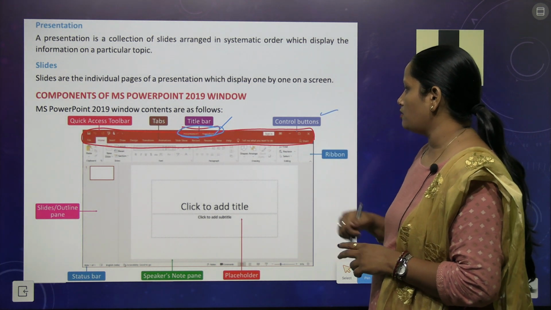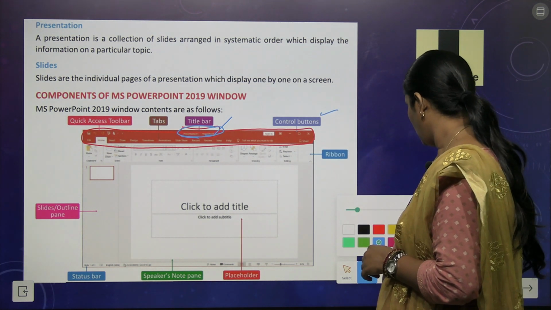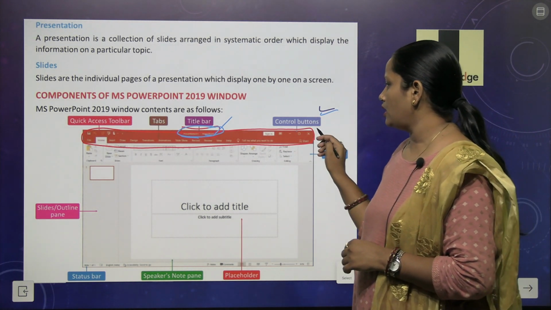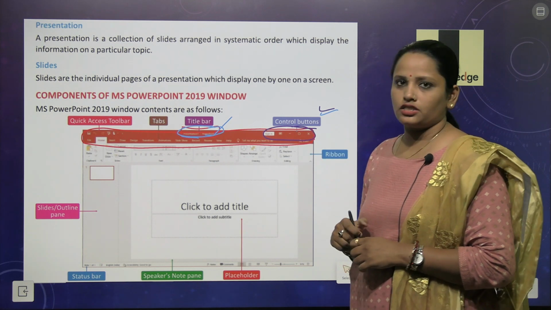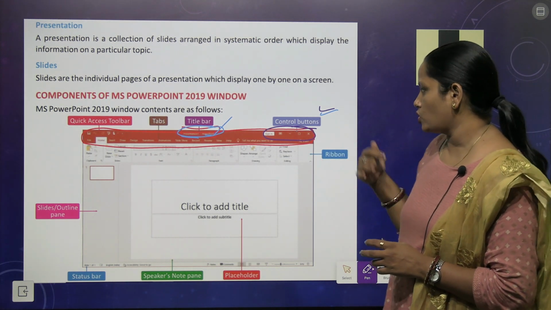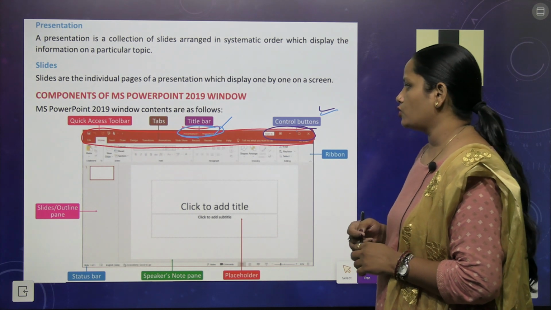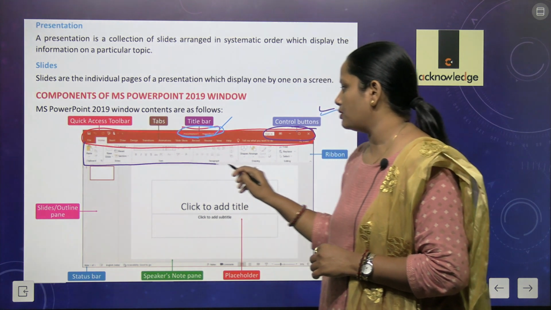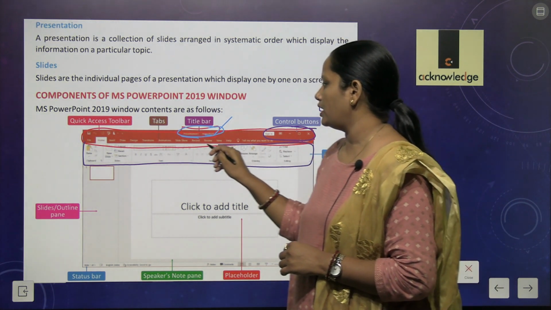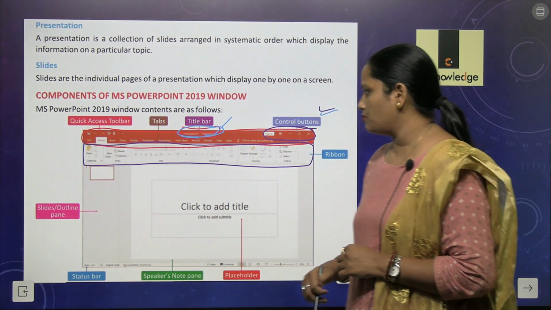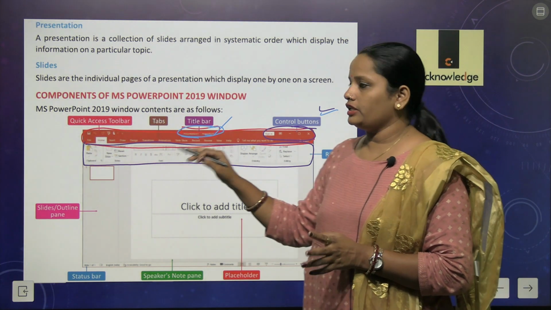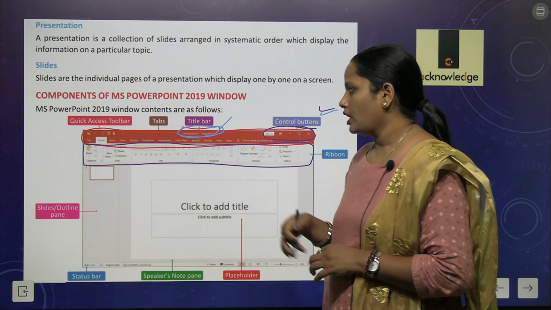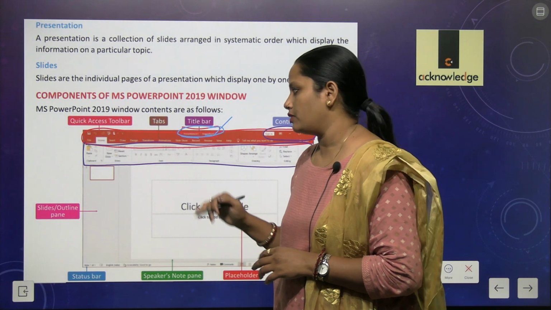Next is the control button. Okay, what is the use of the control button? The control button controls the presentation. We can minimize, maximize, close or do different things with this control button. Okay, below the tabs there is a ribbon, as we have already learned in MS Word. So this is the ribbon in which whatever tab we select, the ribbon keeps on changing according to that tab, and we can select different options from the ribbon.